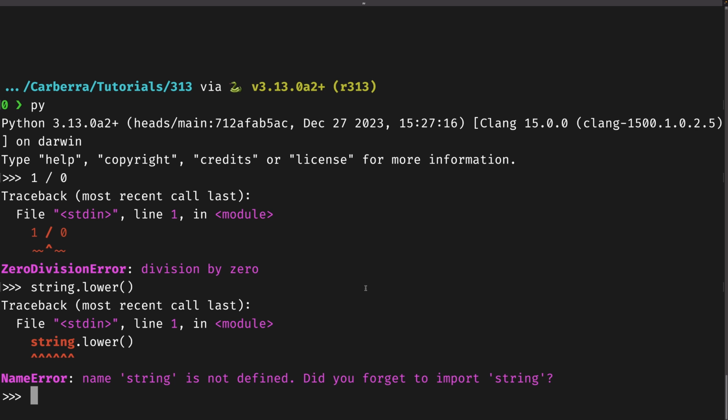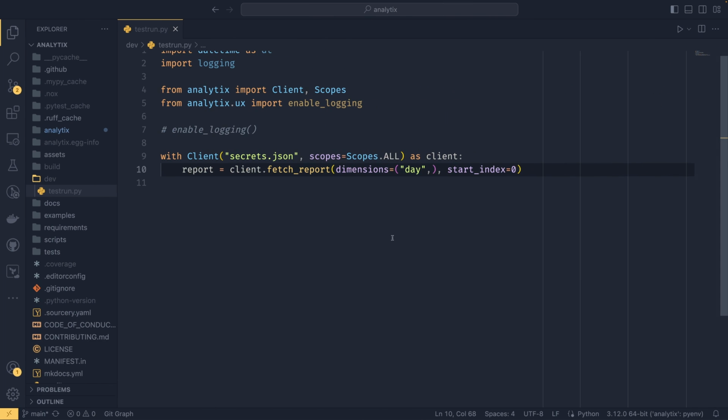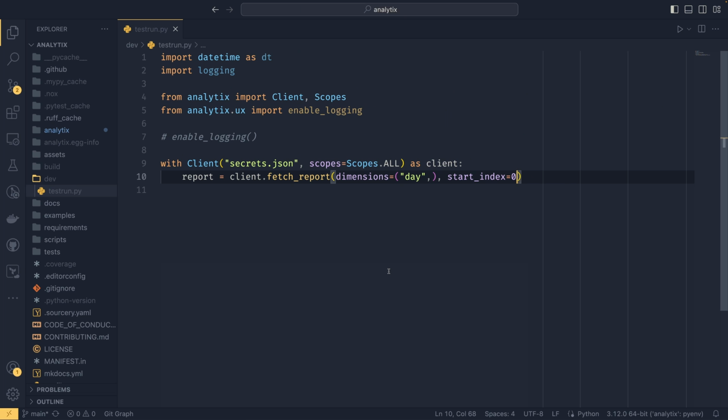So if I now go into an actual project, this is my project analytics. I've talked about this a few times on the channel, but this is kind of a development file that I use to just run various situations. I'm not going to explain how this all works, but the important thing to know is that start index equals zero is not valid. There is a validation step that checks to make sure that the start index is at least one. So if it's zero, it will throw an error. And that's all you need to know about this file, really.